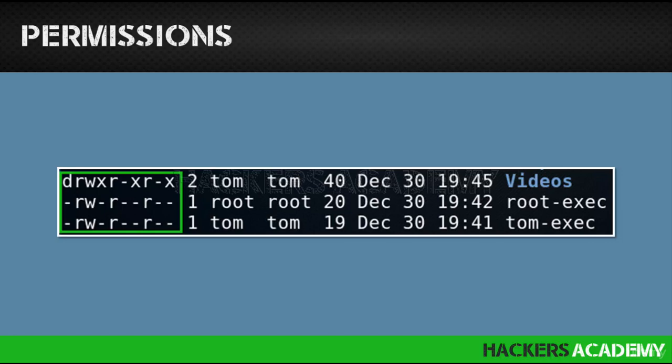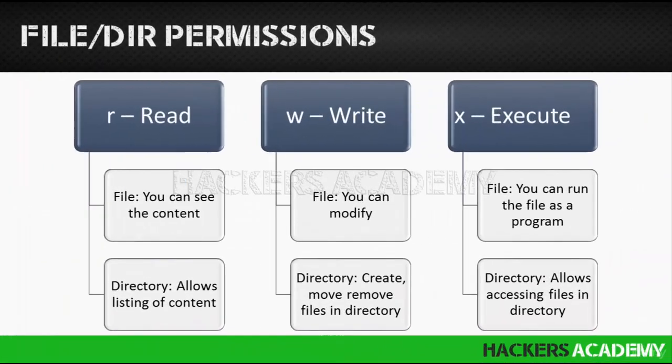We'll be looking at what the RWX means. These are the permissions. So videos, for example, have the permissions of RWX, R-X, and R-X. What does all that mean? R stands for read. For files, that means you can see the content of the file. For directories, that means you're allowed to do a listing of the content of the directory. W, as you might have guessed, means write. For a file, that means you can modify it. For a directory, that means you can create, move, or remove files in the directory itself.